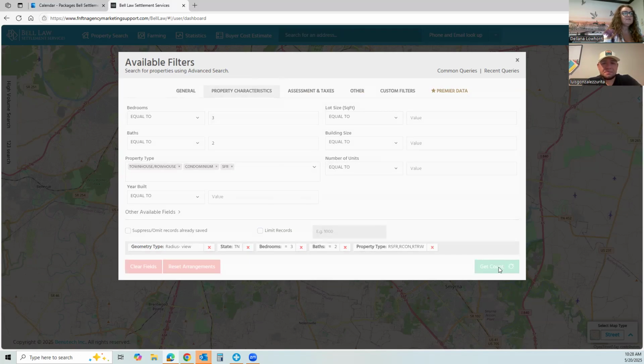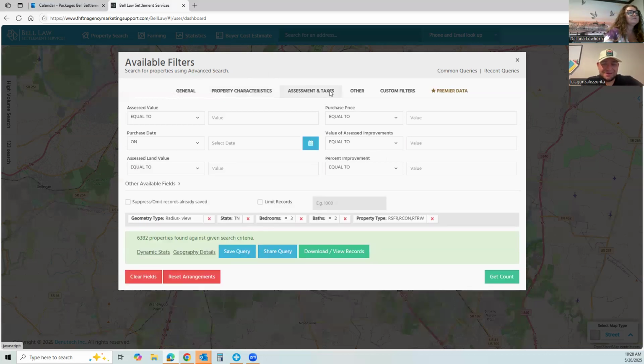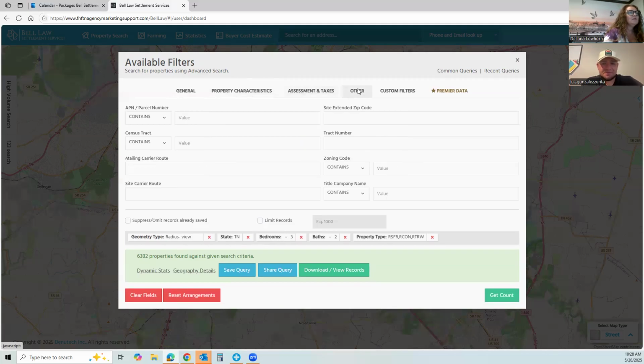And remember, it's only pulling that 4 to 7 year range, right? So if we did just that, you would get 6,382. We don't want to market that, right? That's too broad. Too much. Of course, we do if we have the money, but nobody has the money. Nobody wants to have the money. So we're going to bebop on down here. Assessment, you don't care about any of that because tax value is never right. Other, you don't care about that either.